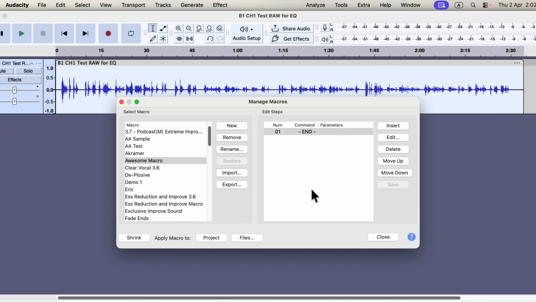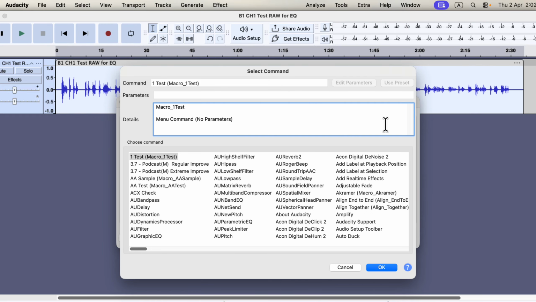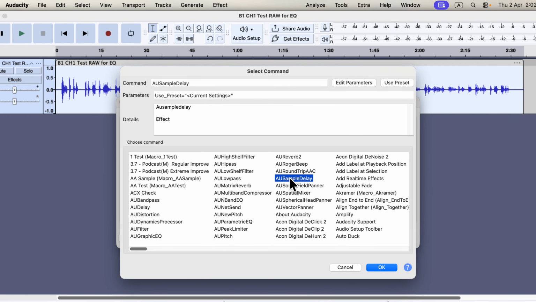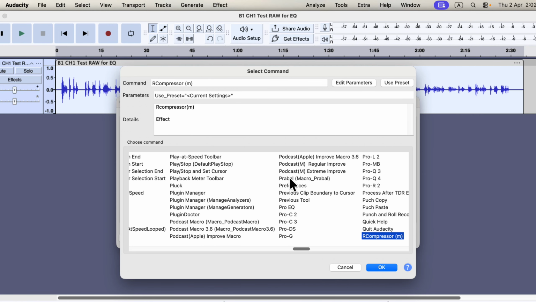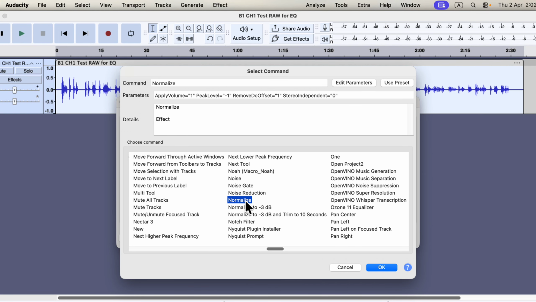Now it is time to start adding effects. To insert an effect, click the Insert button. A search box will appear where you can type the name of the effect you are looking for. Let's start with Normalize. I will type it in, select it from the list, and click to add it.